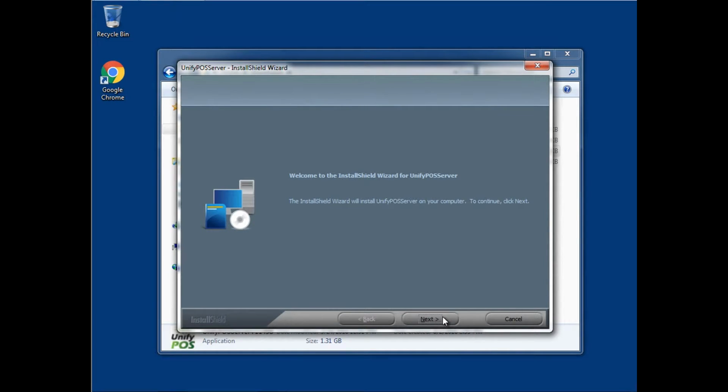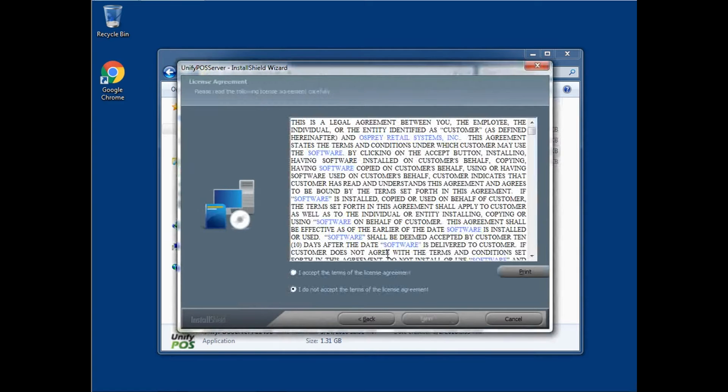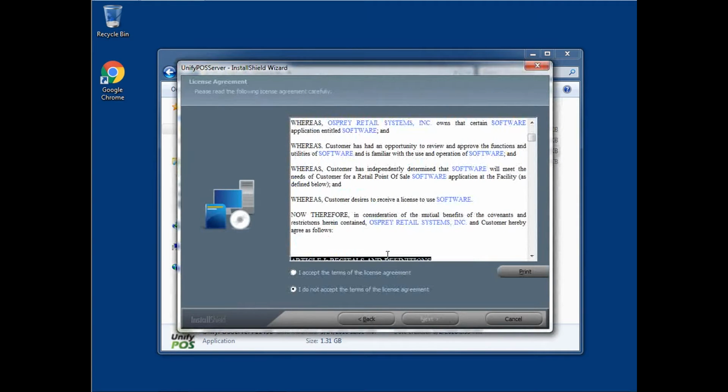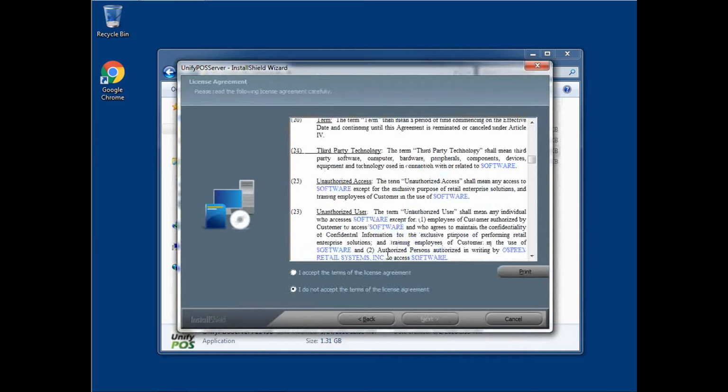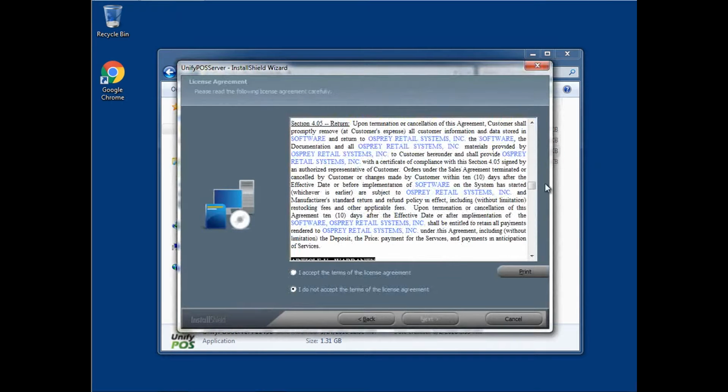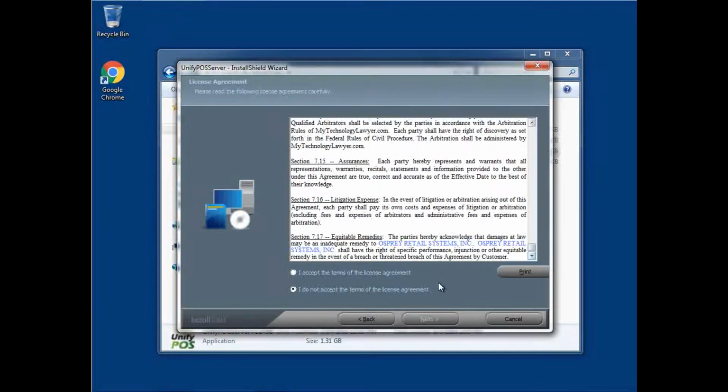Now, once we've launched it, we'll get our splash screen. We're going to go ahead and accept that. Here's our license agreement. We should read through that and then accept and proceed. Obviously, you should probably scroll a little slower. I have obviously already read it, so I'm zipping through it for brevity's sake.